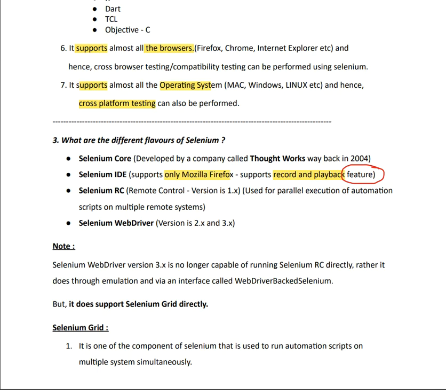Selenium Core was developed by the company called ThoughtWorks way back in 2004. Then Selenium IDE, which supports only Mozilla Firefox, and it also supports the record and playback feature. Selenium RC, we can say, is Selenium version 1. RC means remote control and is used for parallel execution of automation scripts on multiple remote systems. But one drawback of Selenium RC is that if we have to run our test script, we first have to start our server and then run the test script.